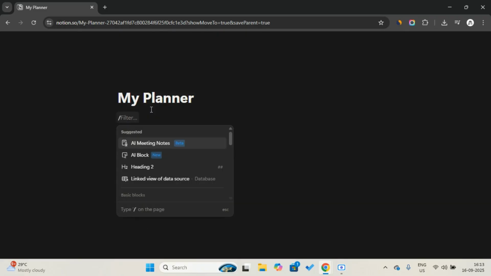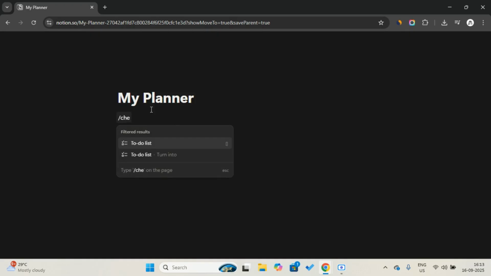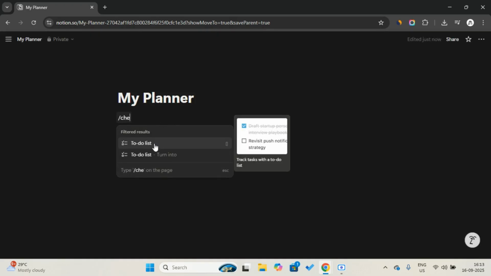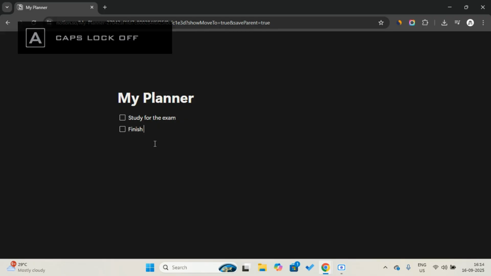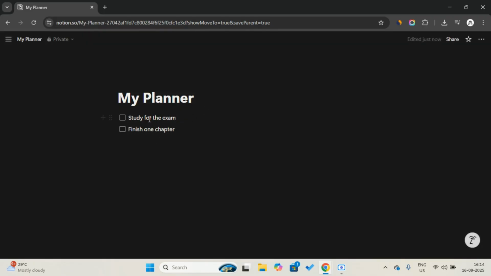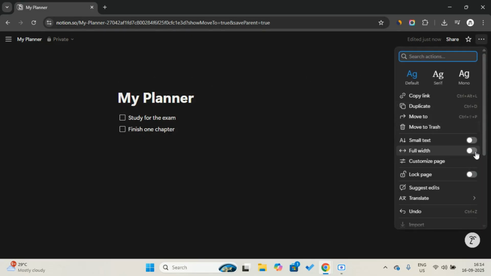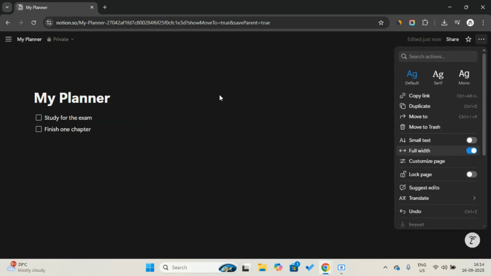Okay. So for that, create a new page in Notion and give it a name like my planner, and then let's tap on the slash and type check, or you can just type to-do list, then tap on it, and then you can write down your task. You can just tap it when you complete it, and we can take it to the next level in the same level 1, where that is simpler.